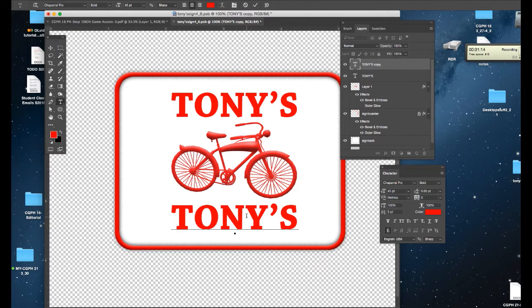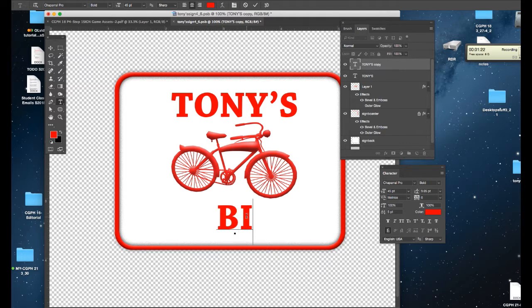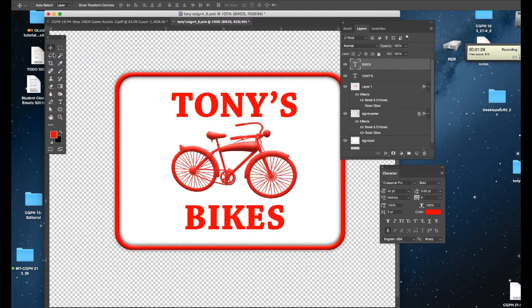I'll hit T on the keyboard, click in between the characters, select all, make sure my caps lock is on, and I'll put in BIKES. And I'll click on my Move tool. Let's put the bevel and emboss on each of these layers before we proceed.